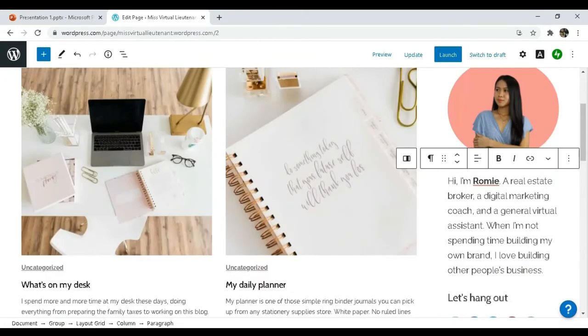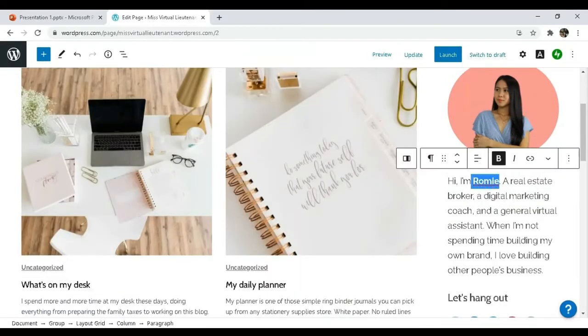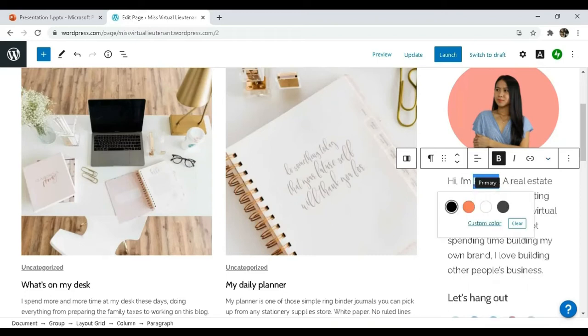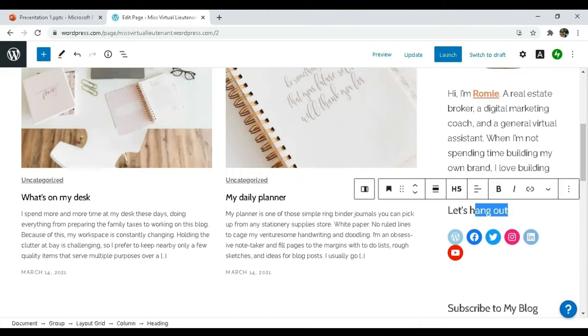So there you go. And then as you can see here, I still have my color name, so I'm gonna color this one as well. Highlight it here on the more button, and then click on text color, and I'm going to choose this color. Okay, so again, let's hang out.